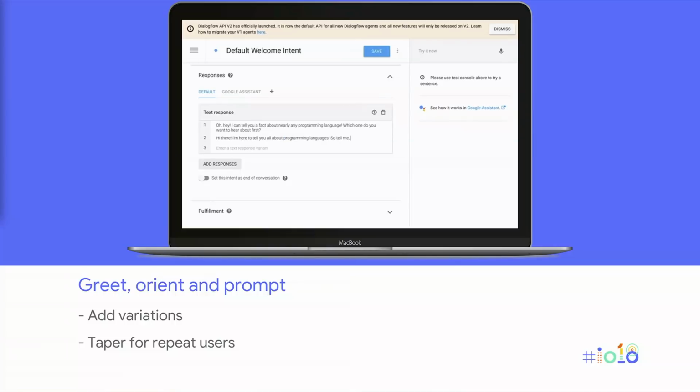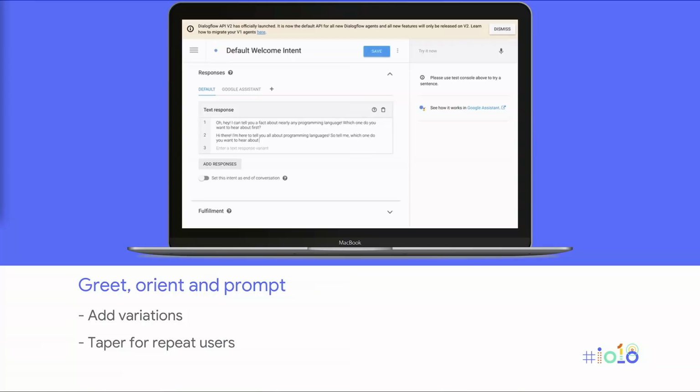And so from there, I can head over to the Actions console through the Dialogflow integrations page, and I can start messing with my action. And if I wanted to in the future, I could do some really cool stuff here. So I could taper the greeting for repeat users, or I could change it based on how long it's been since that specific user has last spoken to my action.